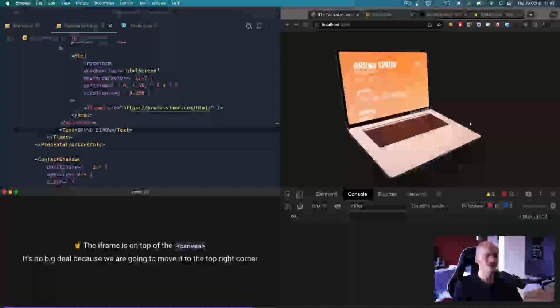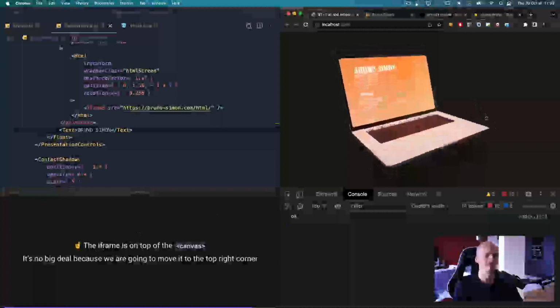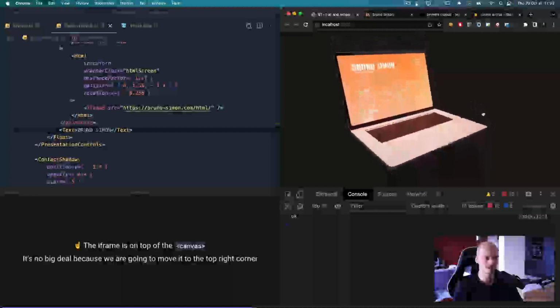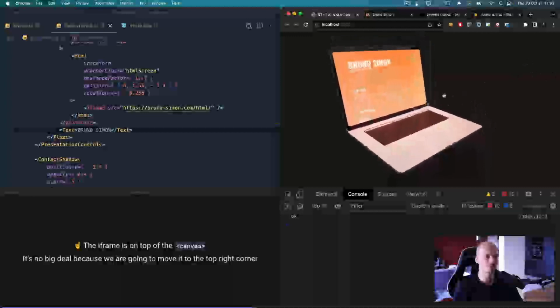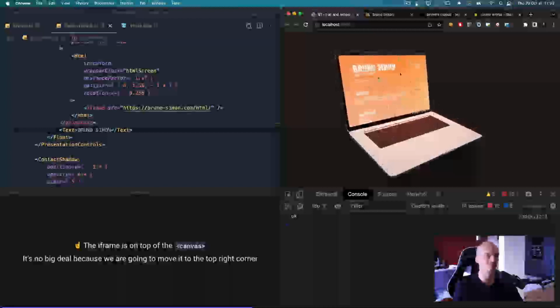So what's happening here? The Bruno Simon is right here. I don't know if you can see it. It's right under my cursor. And be careful. See what's happening here? Yeah, there is an issue. It's not a big deal because we are going to put the text right here, but the iframe is on top of the text we've just added. No big deal. We don't have something in front of it.